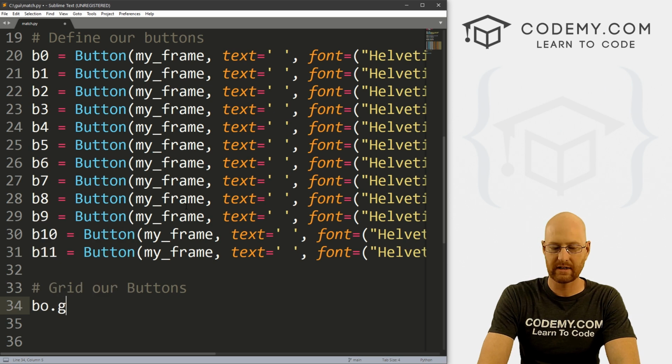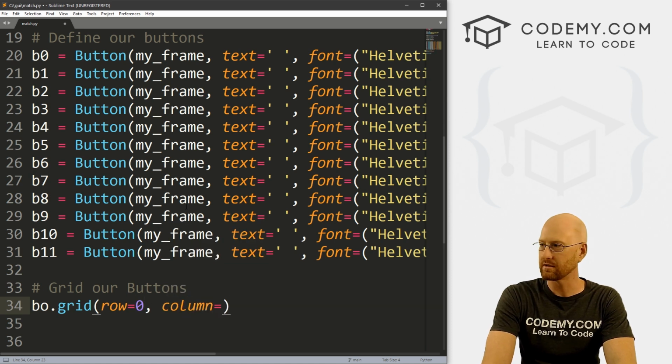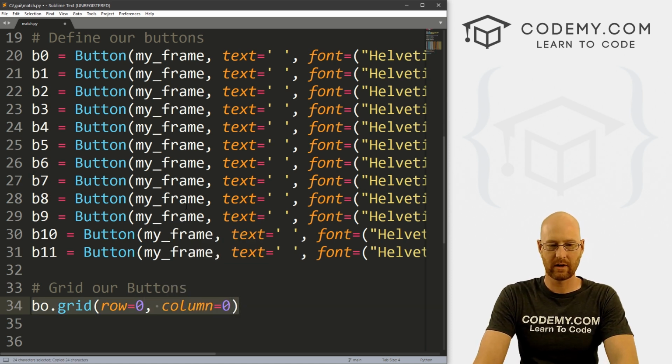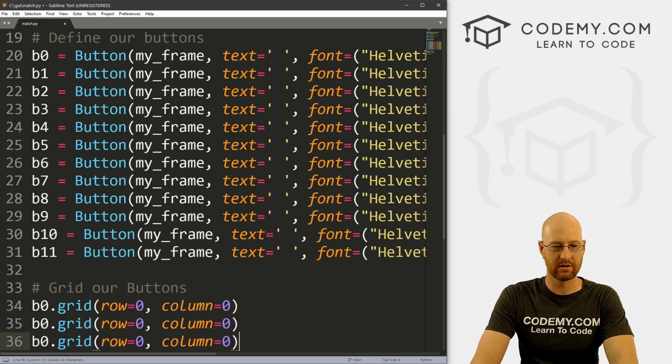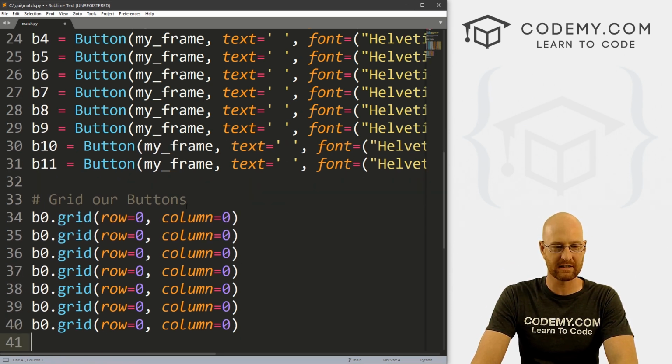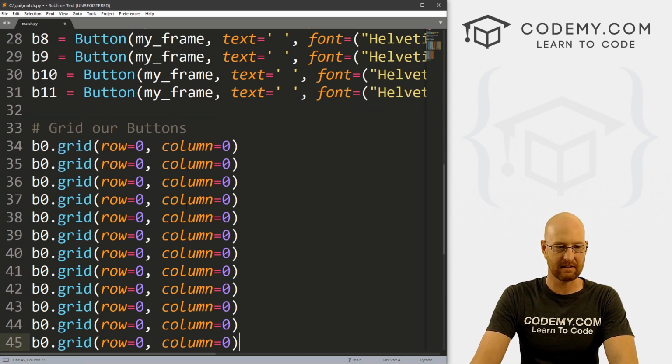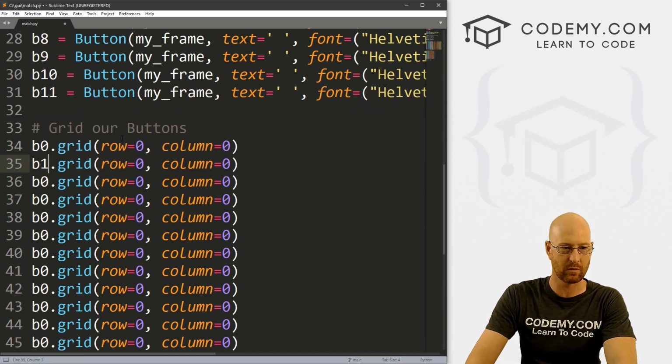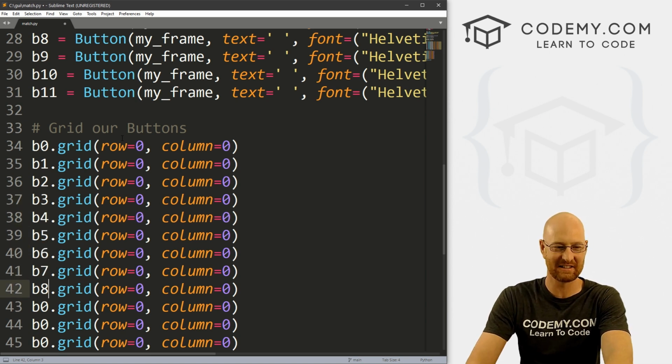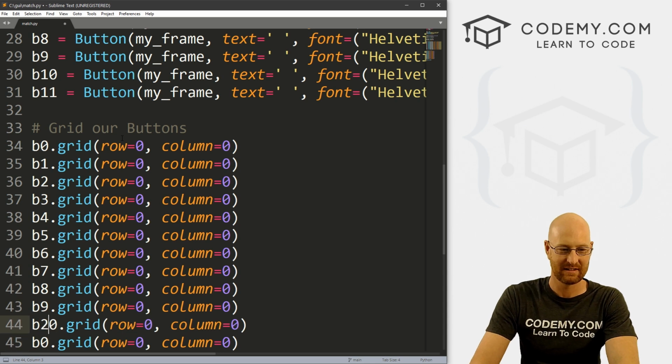So let's go b0.grid. And we want this to be row equals 0, column equals 0. And again, we're going to need 12 of these. So it should be number 0. There we go. So let's go 0, 1, 2, 3, 4, 5, 6, 7, 8, 9, 10, 11. And then come through here again and just 1, 2, 3, 4, 5, 6. I know this is tedious. I apologize, but you know, 10. That's how we do it.